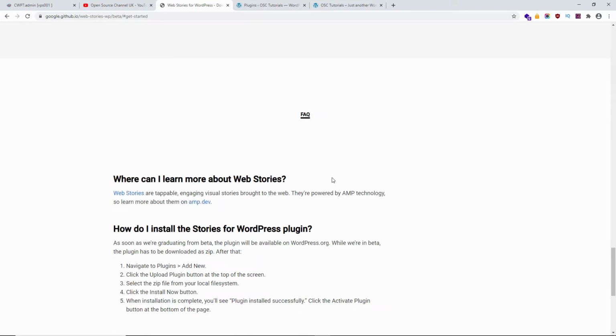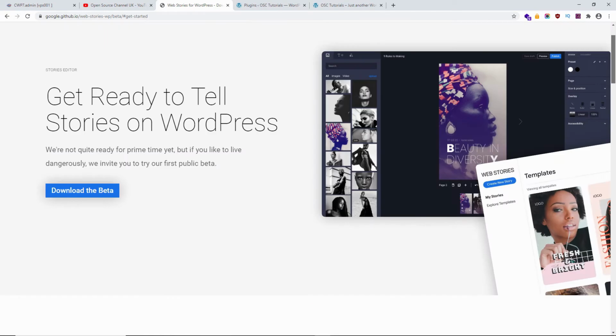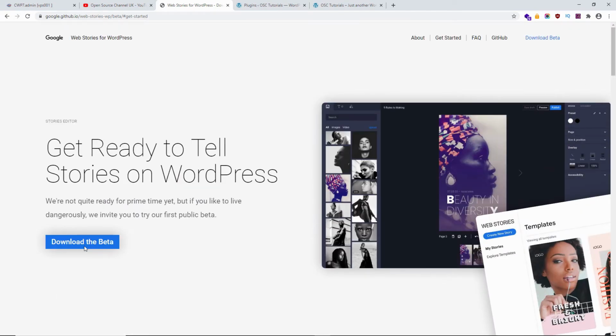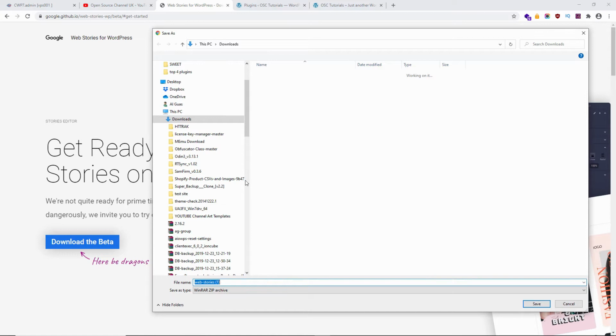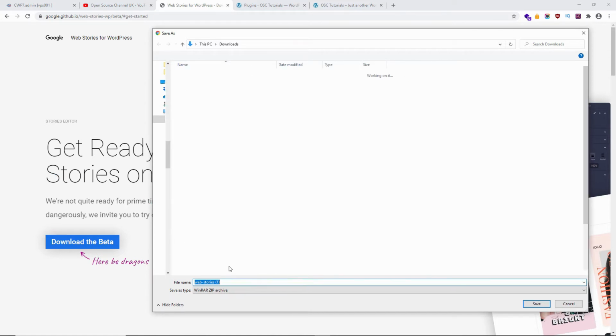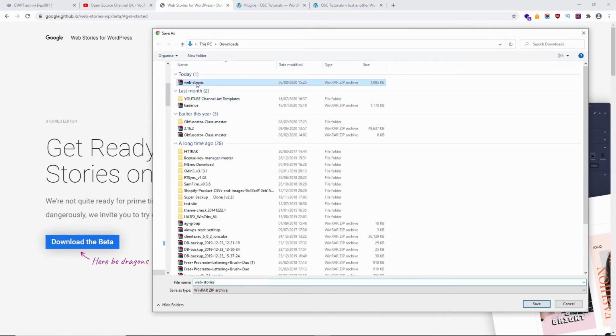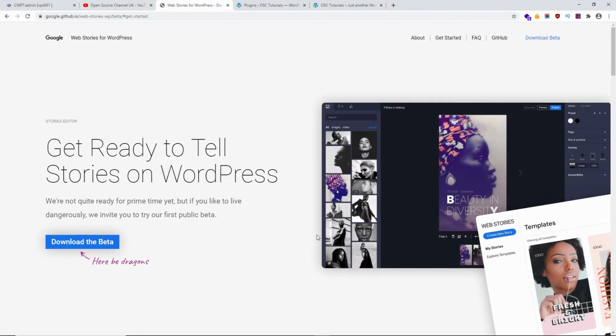So anyway, I'm going to download, install the plugin, and I'm going to show you a little bit around, and that's it. So without any delay, guys, let's get started. As you can see, I just click on download the beta, and I already downloaded it anyway, but I'm going to replace that once I'm done.